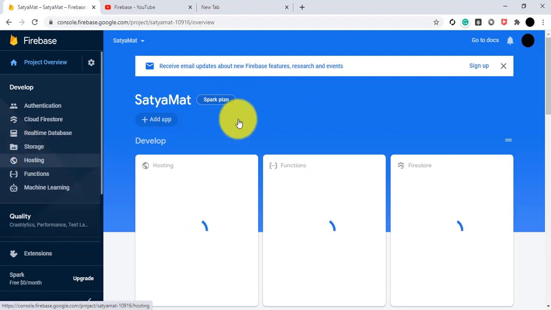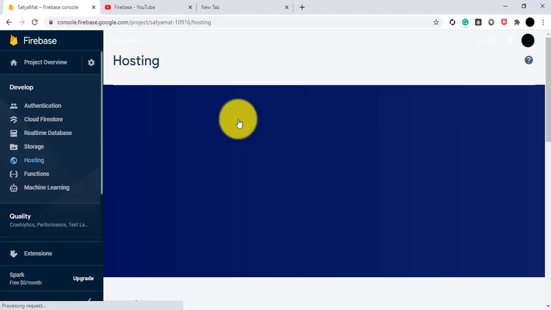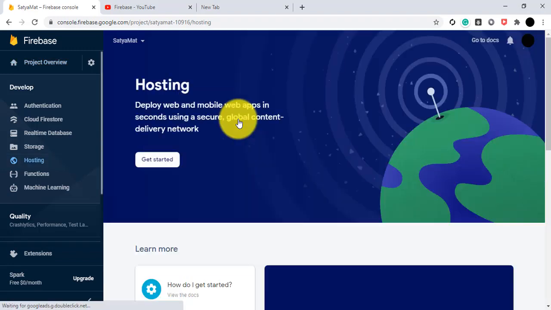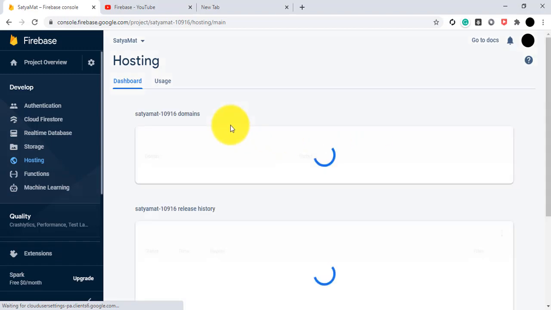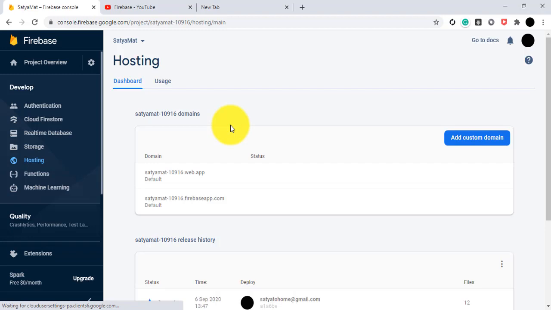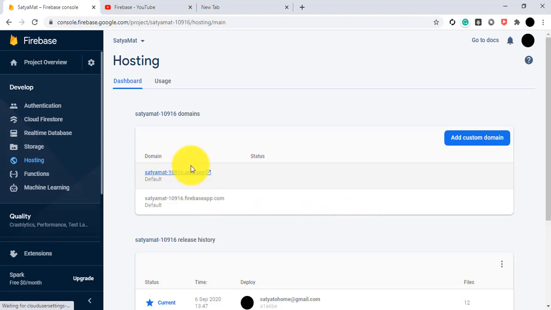You should check your hosting part. In the hosting part you will find the URL, and another option is that you can also find the URL after the successful execution of the command, Firebase deploy, using Visual Studio Code. So here is the URL I have got, one with the extension .web.app and another with the extension .firebaseapp.com.